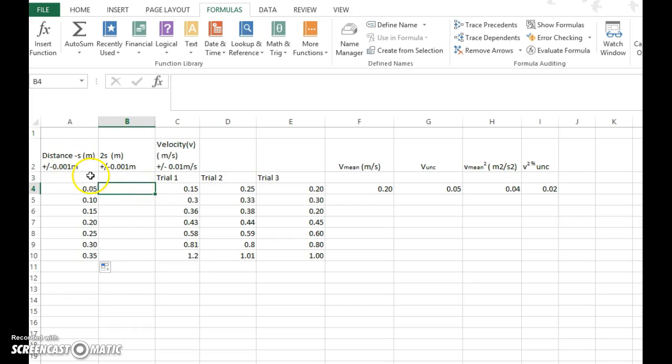Next, I'm going to take this distance, and for the graph that I want to plot, I actually want 2 times distance. So I want to double these values. To do that, I'm going to click equals. I'm going to click on the value that I want to multiply by 2. The star key on your keyboard represents multiplication, and I'm going to put in my 2. So I've now got 0.1, which is what I wanted.